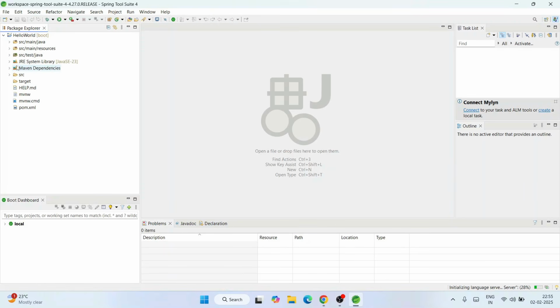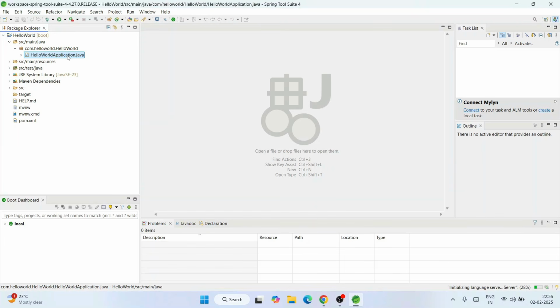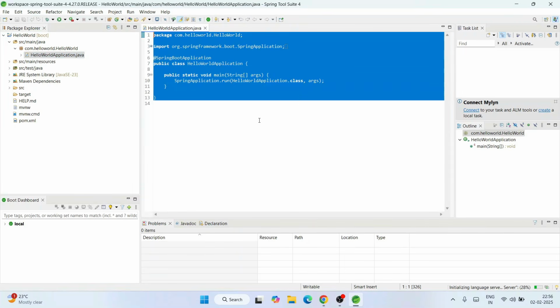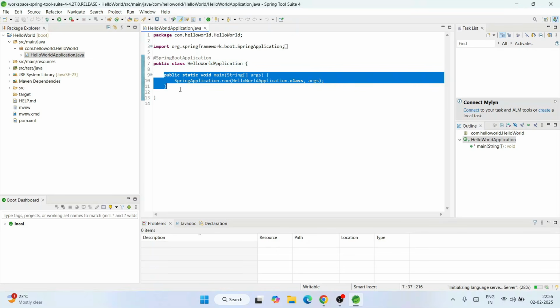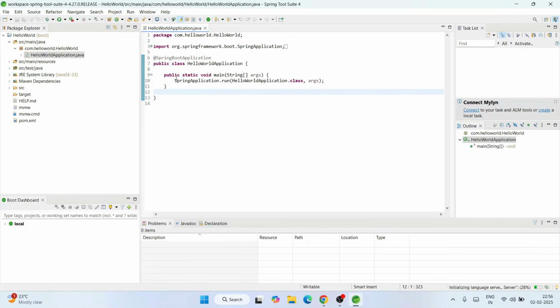You can see we have a src/main/java folder over here. If we expand this, we get our package Hello World. If we expand this again, we get our class file as well. If you double click on it, you can see that same class file is already open. So here is our class Hello World application, and we have a main method here as well, and that simply runs SpringApplication.run.